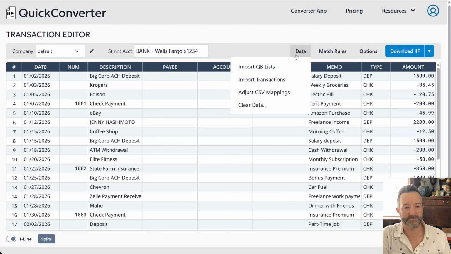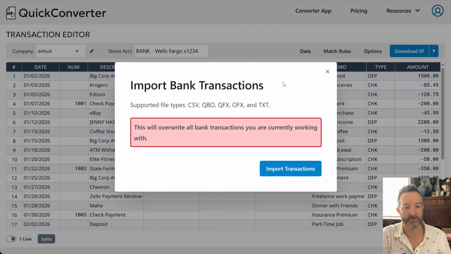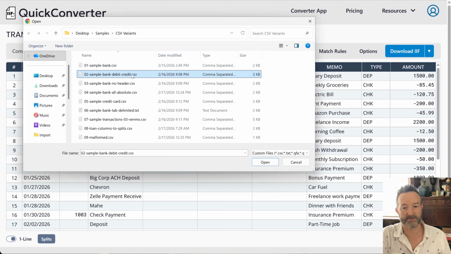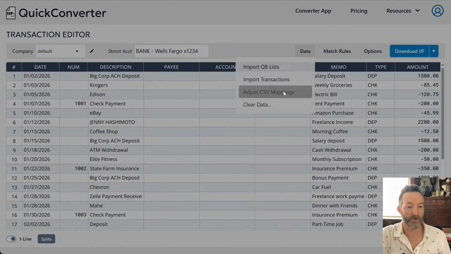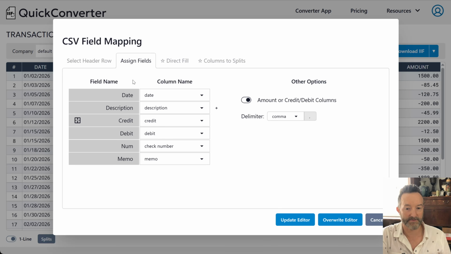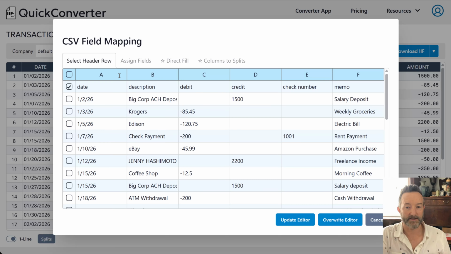uses credit and debit. So what we're going to do is import transactions. We're going to overwrite it. And this actually is exactly the same as the other one, except for one difference. It has a credit and debit column. So if we look at our table, we see we have a debit and a credit column. And I actually made a mistake when I separated them. I left them negative, like they were my amounts.